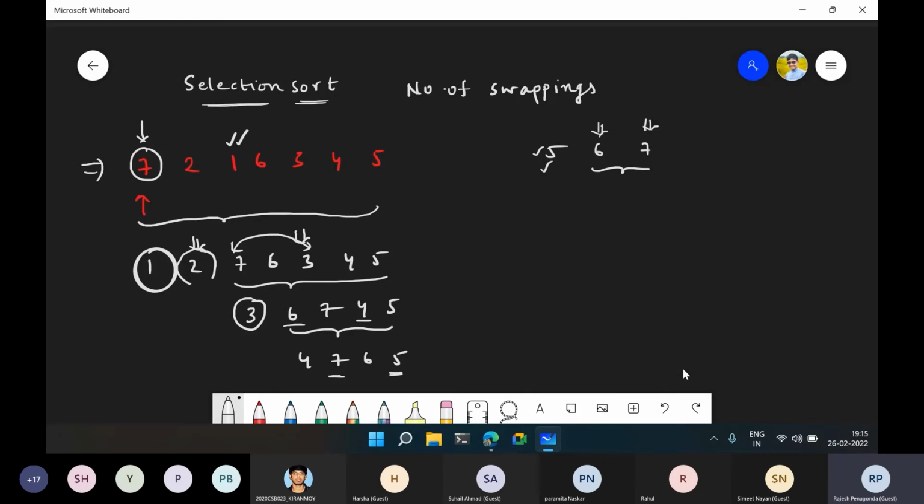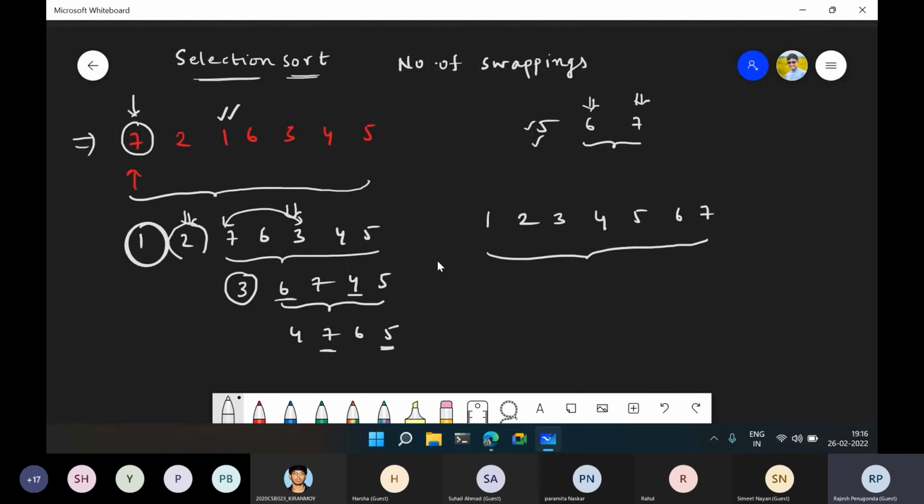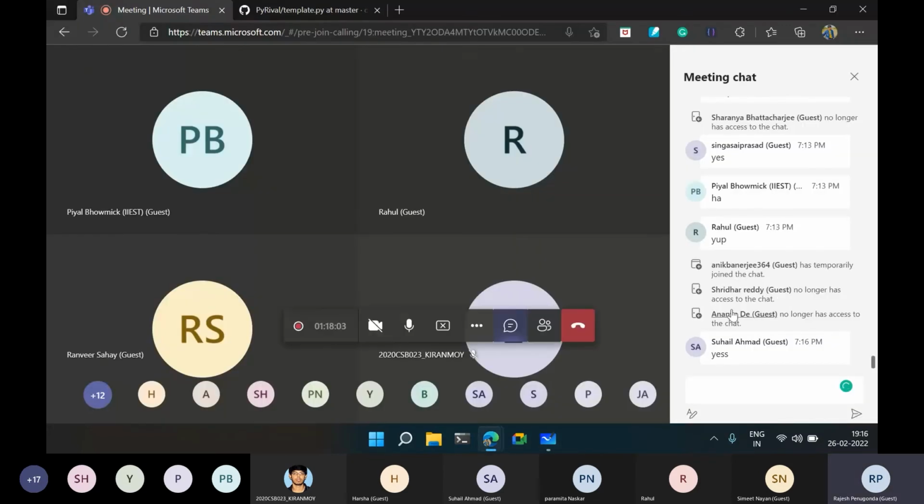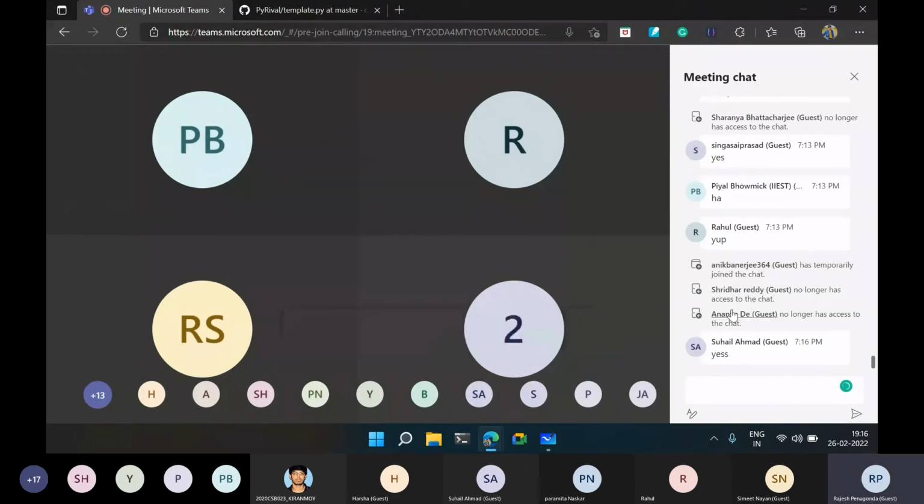Now what is our array? 1, 2, 3, 4, 5, 6, and 7. So finally our array is sorted. You understood this algorithm, right? What we are doing here is finding the minimum and swapping it with the first element. In every iteration, we are only doing one swap. But in bubble sort, we are doing a lot of swaps that may cause a loss of efficiency. Is this understood, this selection sort?